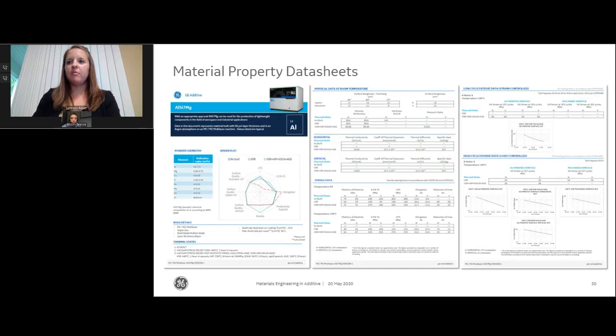So along those lines, I would like to highlight that we at GE Additive do have material property data sheets available for our laser platforms. I'm showing an example here of the AlSi7Mg, or F357, data sheet that's available for the M2. And we show any of the data that we have available.